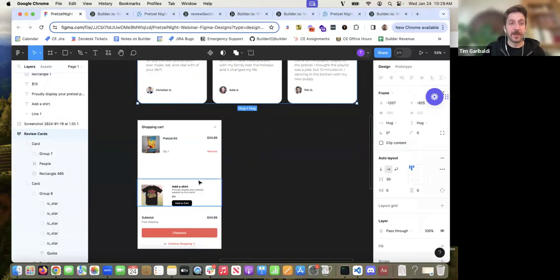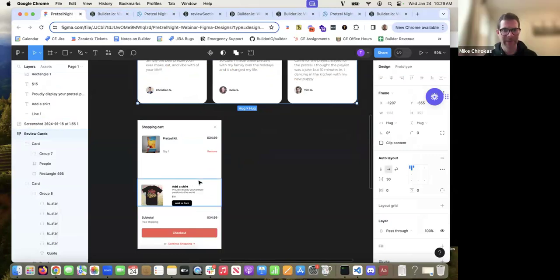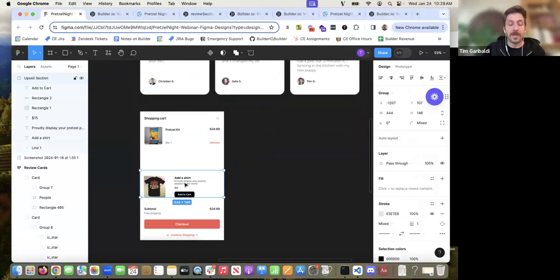So yeah, should we jump into the next part? Yeah, let's add an add to cart. Let's add an upsell section in the cart. Yeah, awesome. So whereas before we knew we were going to drop it in builder content at first, and then we evolved to use it outside of builder content, this one, the shopping cart, exists only in code. There is no builder content involved currently.